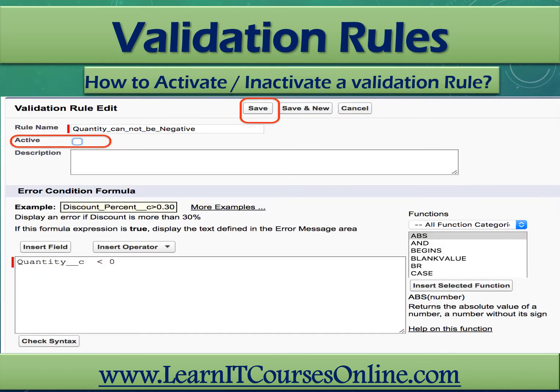A validation rule in Salesforce can be activated or inactivated. To activate a Salesforce validation rule, we follow these steps. We go to the object, and then validation rule, and edit the validation rule. Uncheck the active checkbox to deactivate, and then the validation rule will be inactive. Check it, and it will be active and implemented. Once we choose whether we want it active or not, then we need to click on the Save button to conclude the exercise.